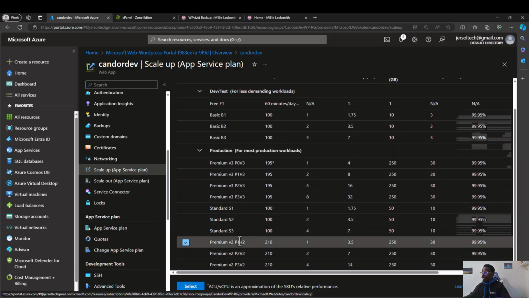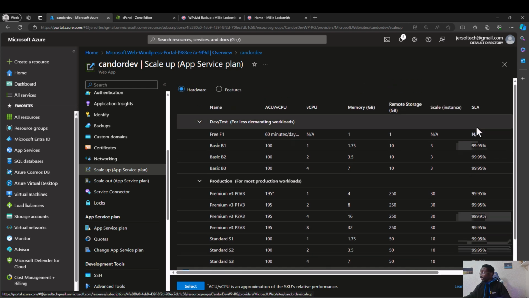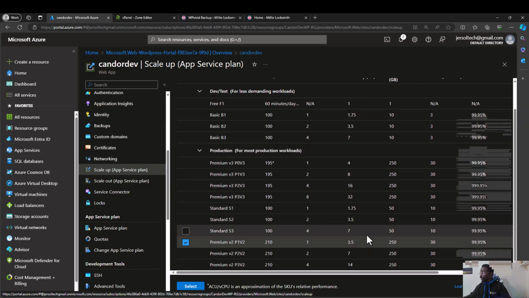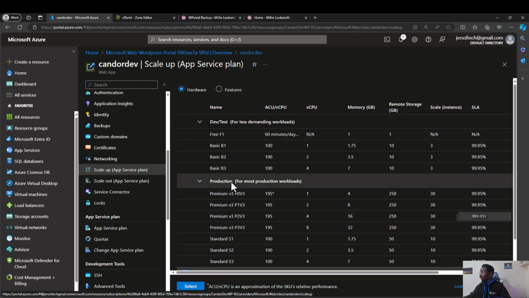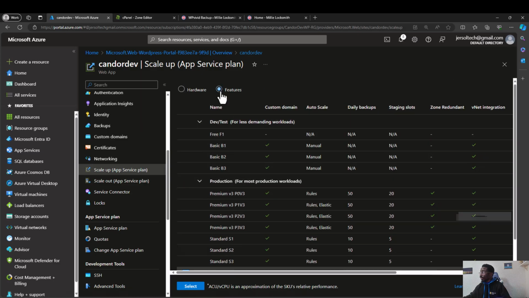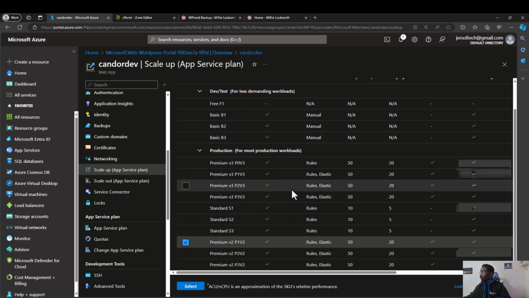Now we have the option to go in and select more plans, and you're going to see the SLA, the instance, the remote storage, the memory, this vCPU, and we also have ACU/vCPU. You're going to see all those information. You will see all of that here, and you can actually make your choice on which of them you really want to take. You can always choose them, and we can just click on features here. And when we click on features, you can see.